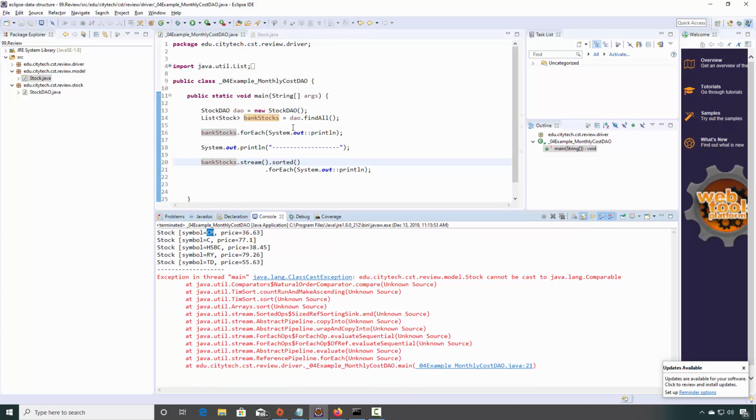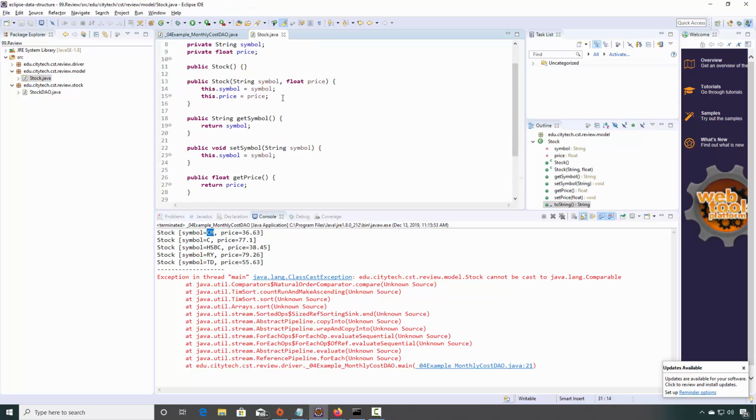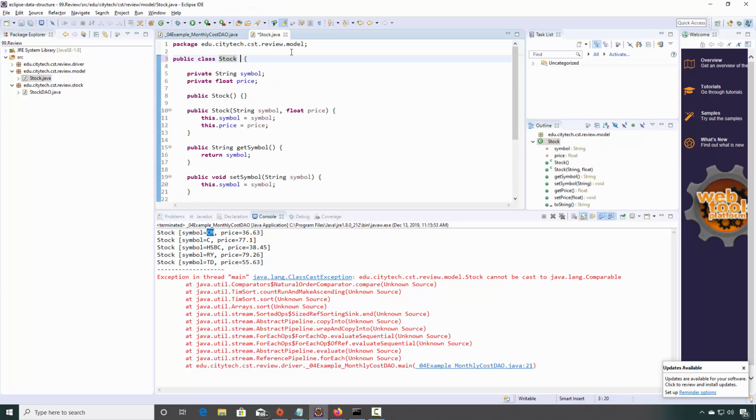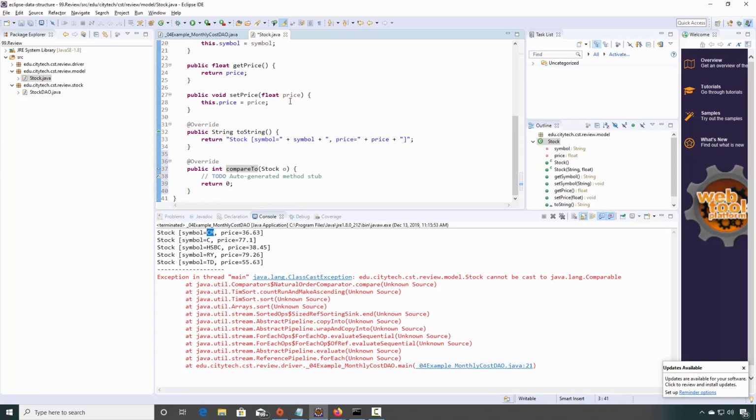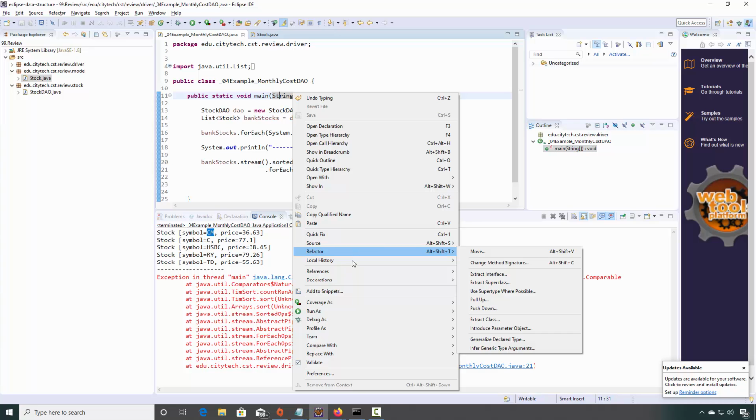Okay, so one of the things we can do is go into the model. Let's go into the model. Where are you, model? Oh, there it goes. And we're going to make this implements comparable. And usually you're going to do comparable of the same data type, meaning that if you're in stock, you're doing comparable of stock. This is complaining because you have to add the unimplemented method, and this is what it gives you by default. If I save this and I run it now, it should run.